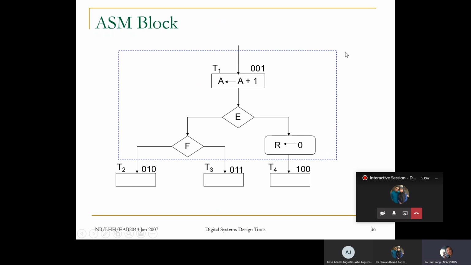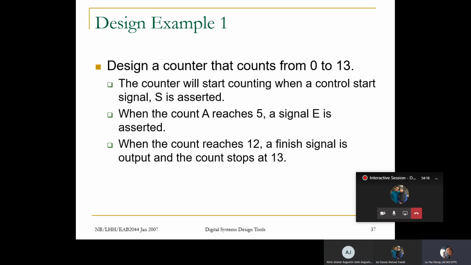And all of this is happening at the same clock triggering edge. At the next clock triggering edge, it may go to this state or this state or this state, depending on the value of the decision box. Is that okay? Yep. Okay, so far, so good? Yeah, great. Okay, let's look at an example.